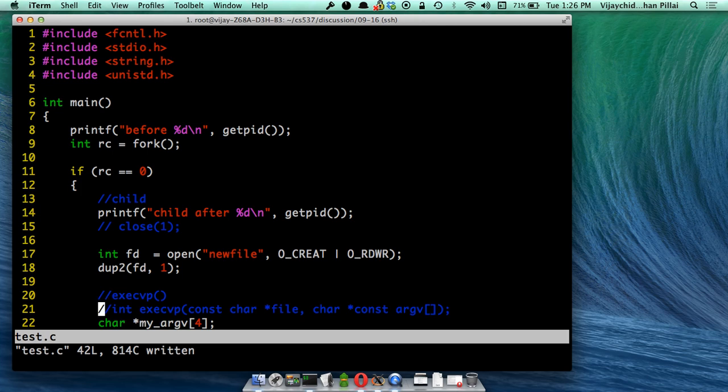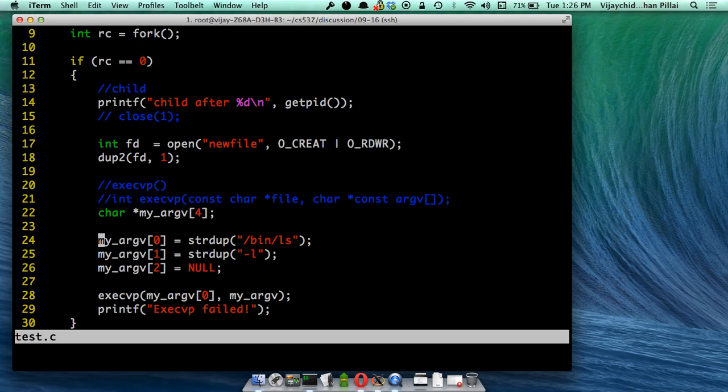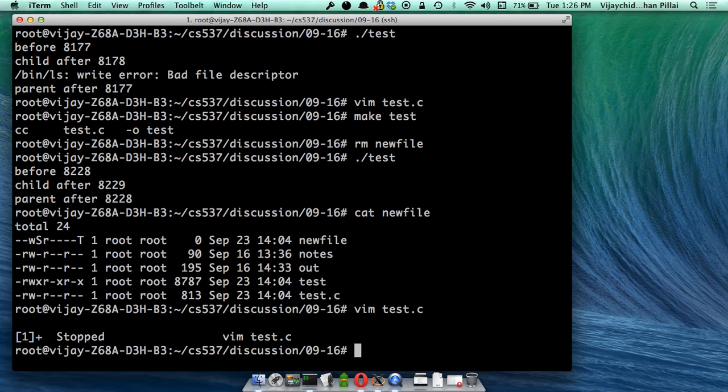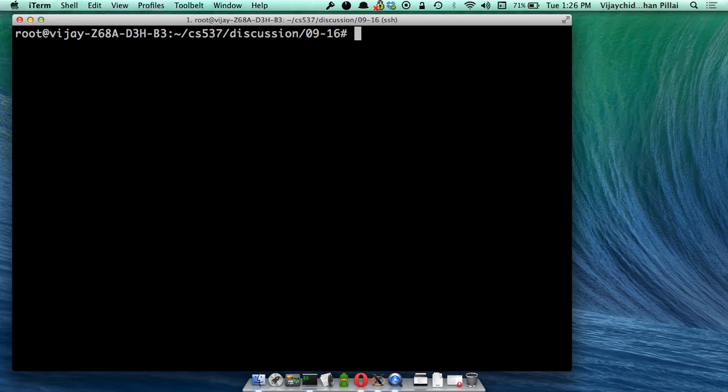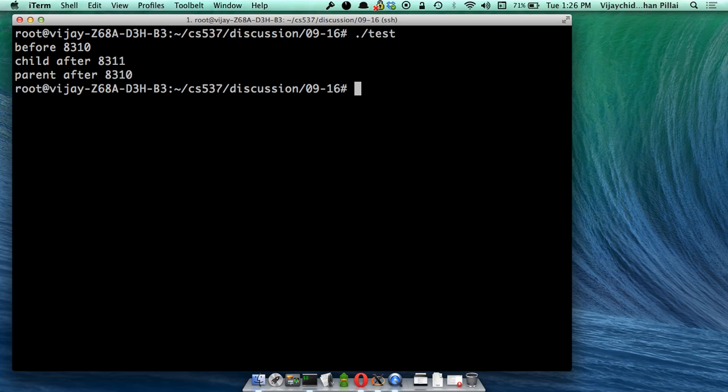Okay. So one question to you guys. We are doing all of this like closing one and opening a new file, right? How is it that we're still able to see some output on screen? Like basically, how are we able to see child after 8311 and parent after 8310? Didn't we close standard descriptor 1? Right, that's an important point. Every process has its own set of file descriptors. It's not global. So if you close a particular file descriptor in the child, that doesn't affect anything in the parent. Okay?